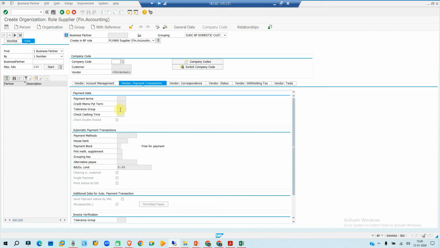Payment terms, credit memo terms, tolerance group, payment method. This is what was available when you are creating a vendor master with respect to FK01, on the accounting side. So this will be the accounting role for the business partner. These are the three types of role which will be required for the business partner while you are creating it in S4HANA. So try to remember this, try to remember the difference.